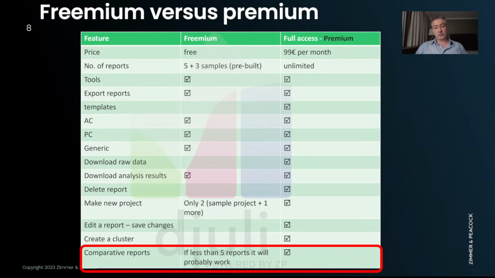And then there's also comparative reports. Comparative reports are pretty useful if you're doing batch manufacturing or experiments on different days. You can compare results from manufacturing from different batch runs or different experiments on different days. So you can do this kind of comparison as well.